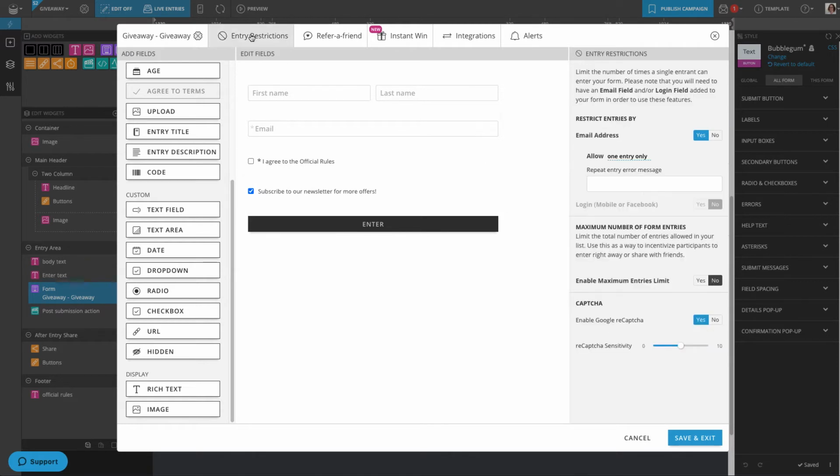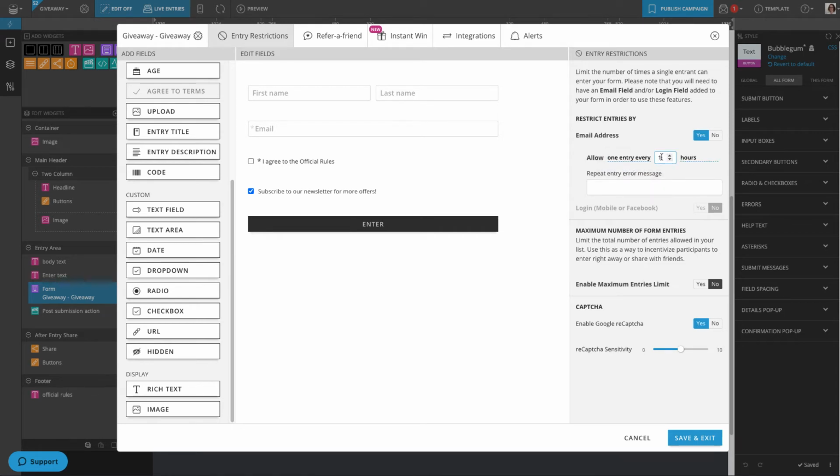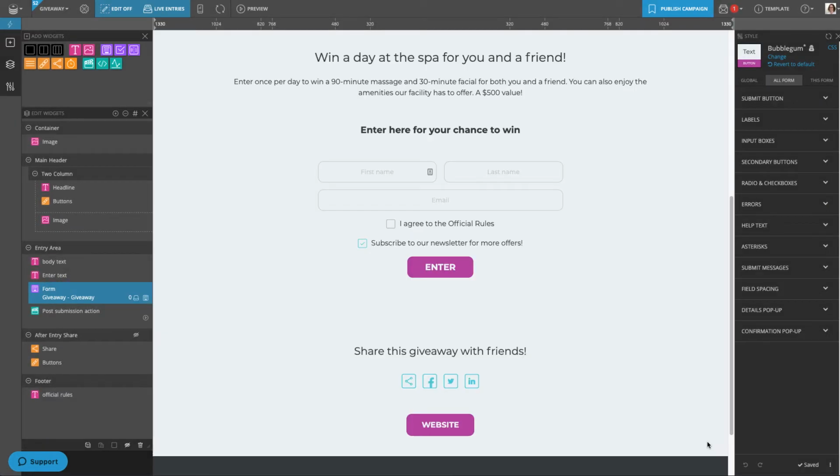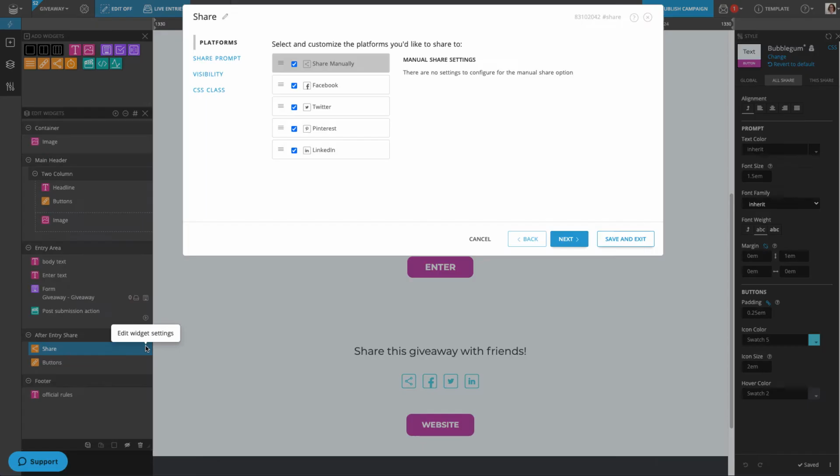A couple other important things to check here in the Form Designer are the entry notifications. I'll keep it to one entry per day. And I'll also set up an alert to notify me when someone has entered. To customize what is seen when the giveaway is shared, I'll edit this share widget.